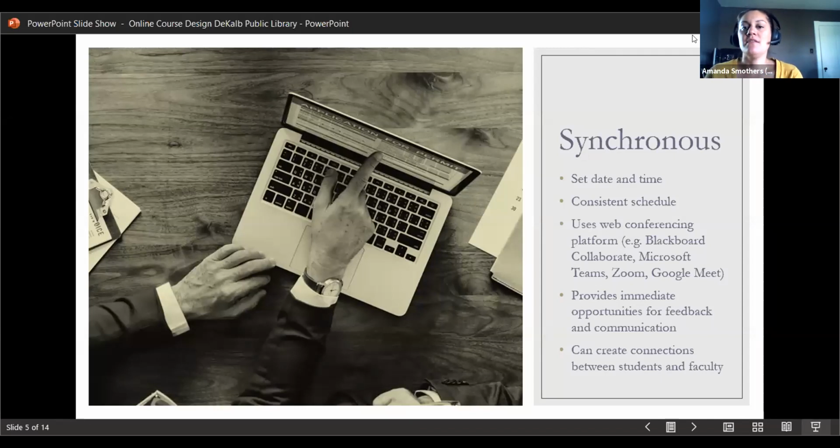You want to try to have a consistent schedule with synchronous sessions, so you don't want them to be at different times and different days every week. You can have them every week at the same date and time. You can have them at the beginning of a module and then have the rest of the module be asynchronous. So you can kind of kickstart the module and go over things synchronously, and then prepare them for working on their own asynchronously the rest of the module until you meet again.